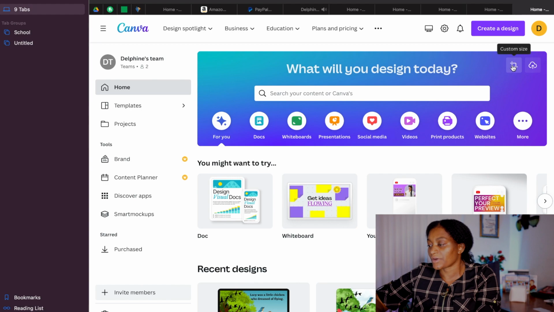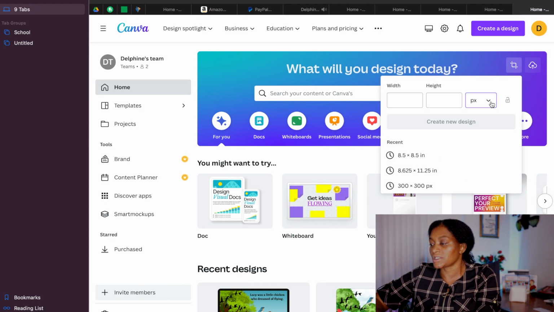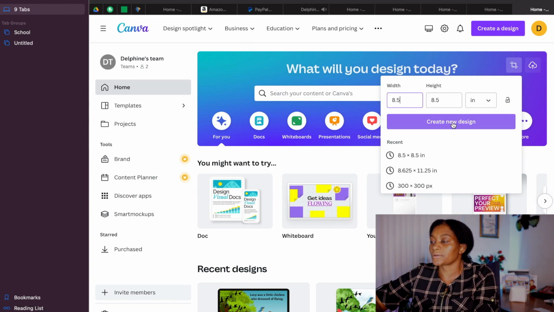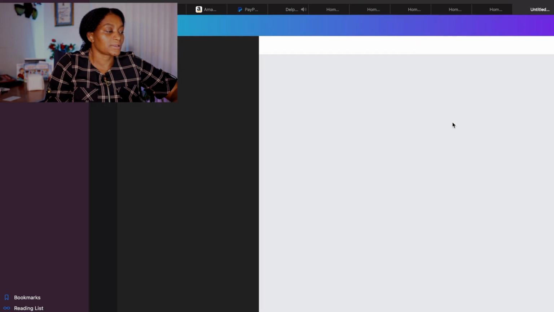So when you go to canva.com, your Canva page is going to open here. Then let's begin our creation. Let's change this to inches, and our book is going to be 8.5 by 8.5. So we create. So this is our design.